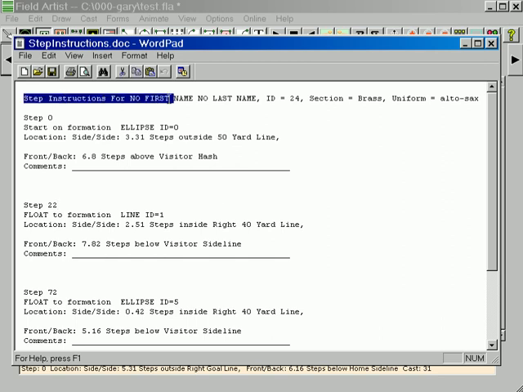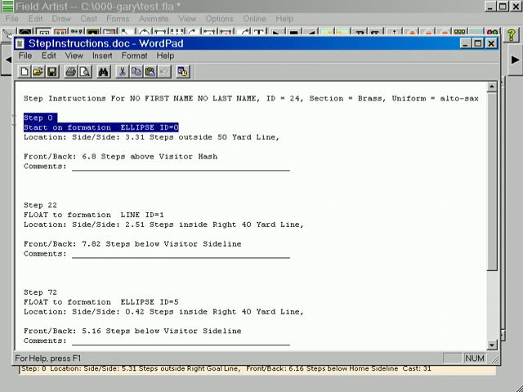So this is telling who the person is. We haven't entered a name for this person, but it tells their section, what their instrument is, and on step 0, where they are going to be. The formation, the location from side to side. Notice this 50-yard line, that's because that's the nearest marker. So the nearest reference point where they would be. It's always going to give it in relation to the nearest reference point.